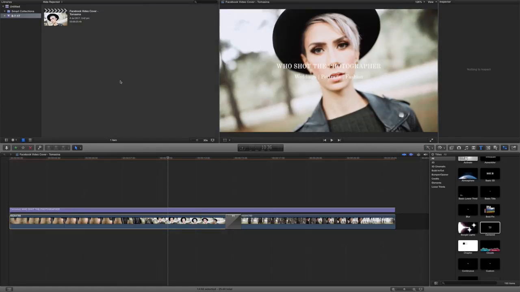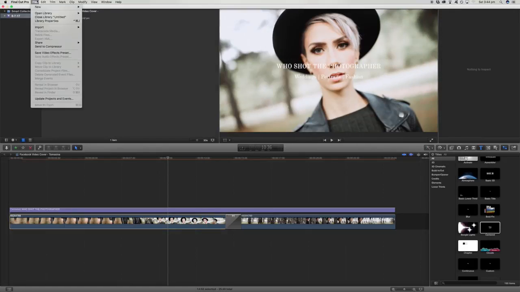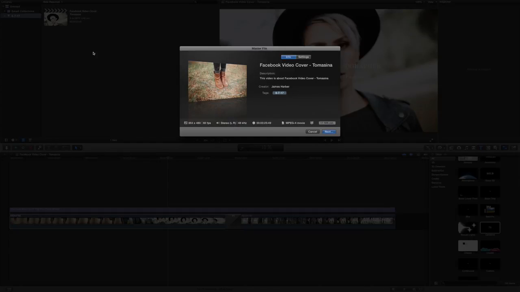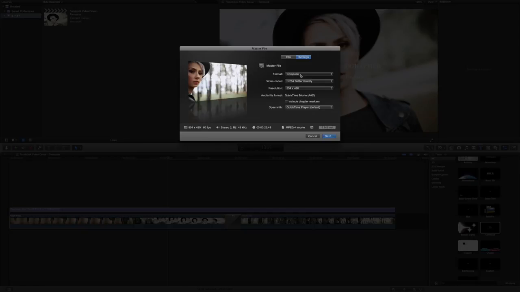So what we want to do next with the exporting is go to File, Share, and we want to go to Master File. Now what it's going to do, it's going to bring up this, and it's got this really cool thing here, guys, because you can actually preview how it looks here by doing this. Really, really awesome thing. Now, you want to go to Settings, Computer.